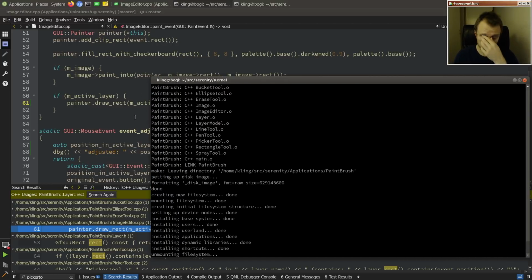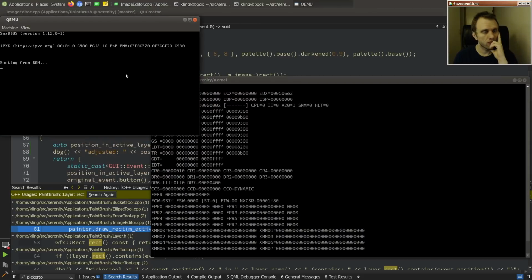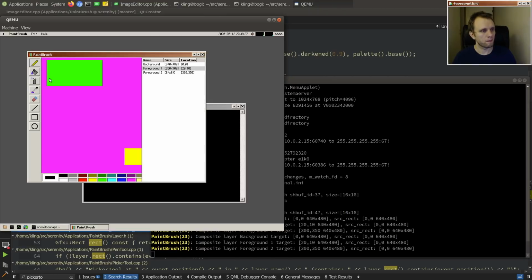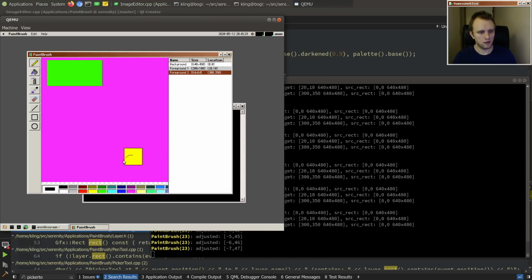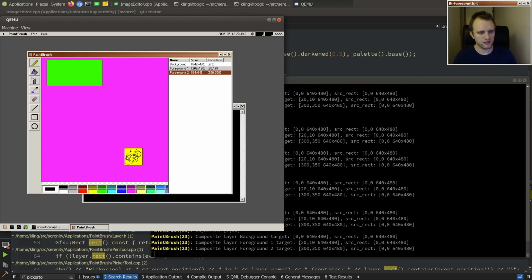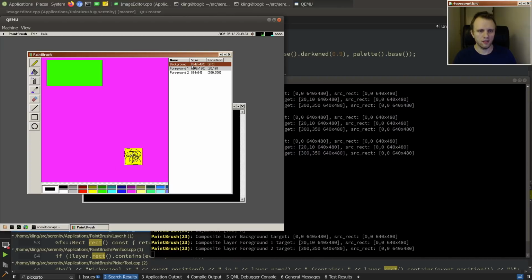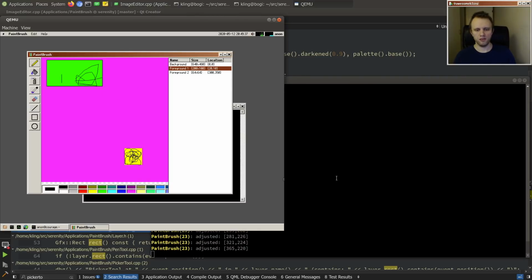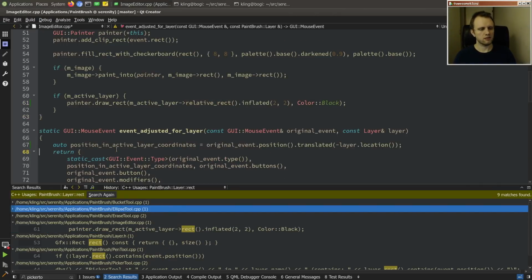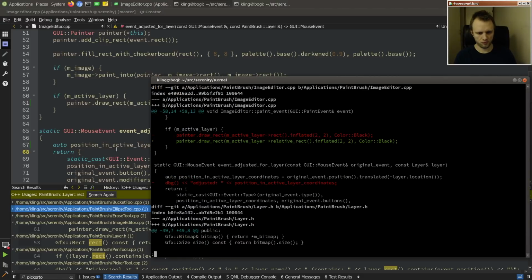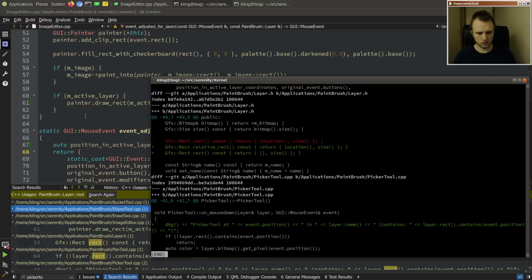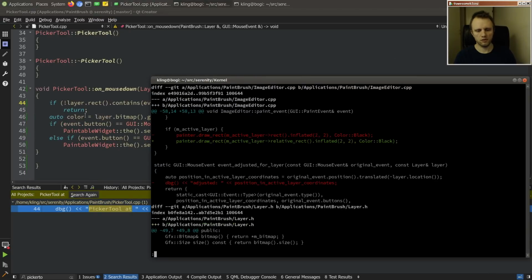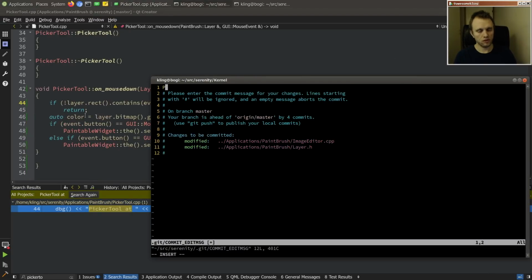So this should allow us to draw on that guy as well. Yes, it works. Very, very cool. Okay, how awesome is that? So let's get rid of that. And picker tool, let's get rid of that. Paintbrush.